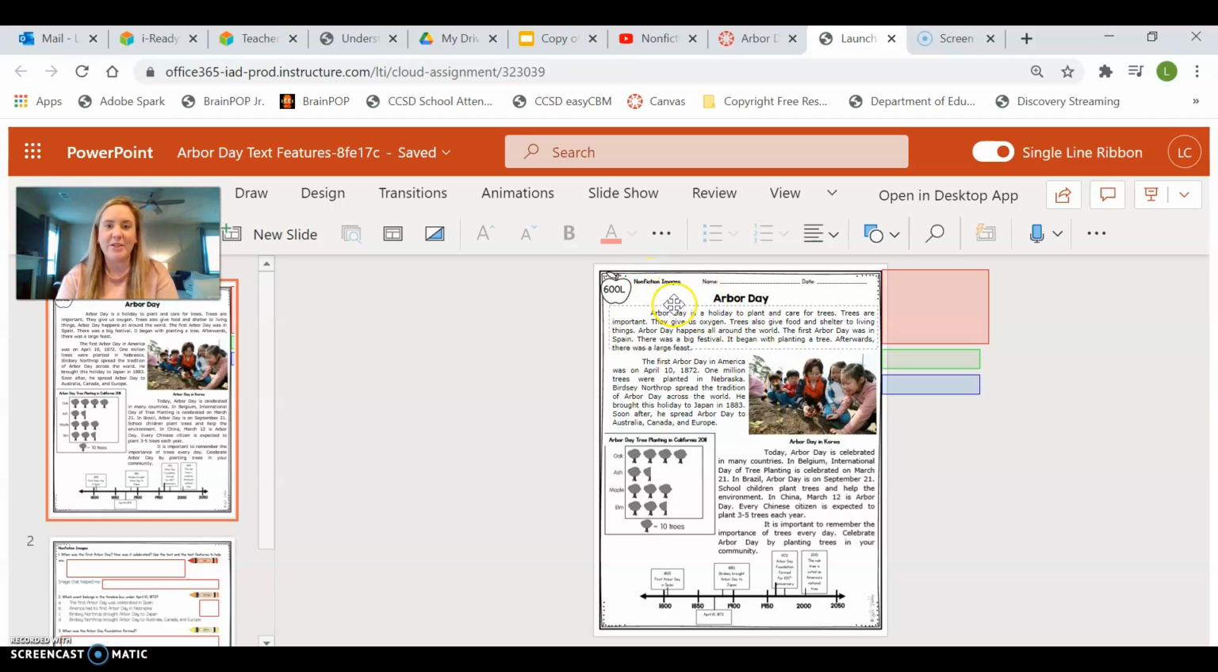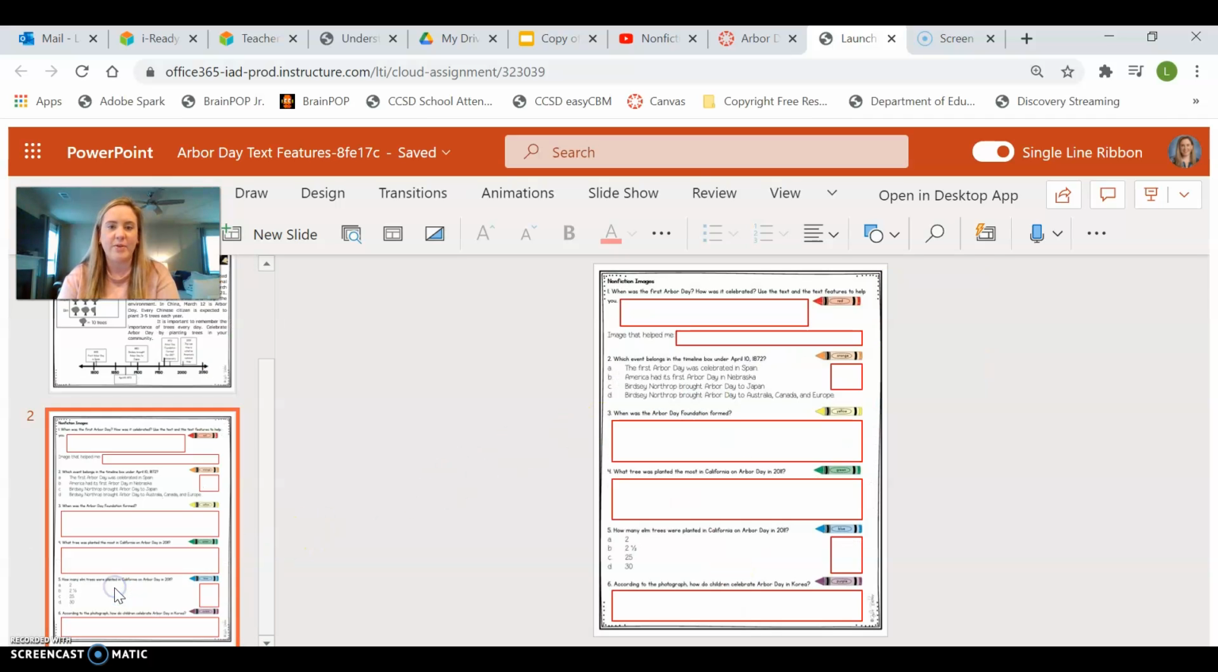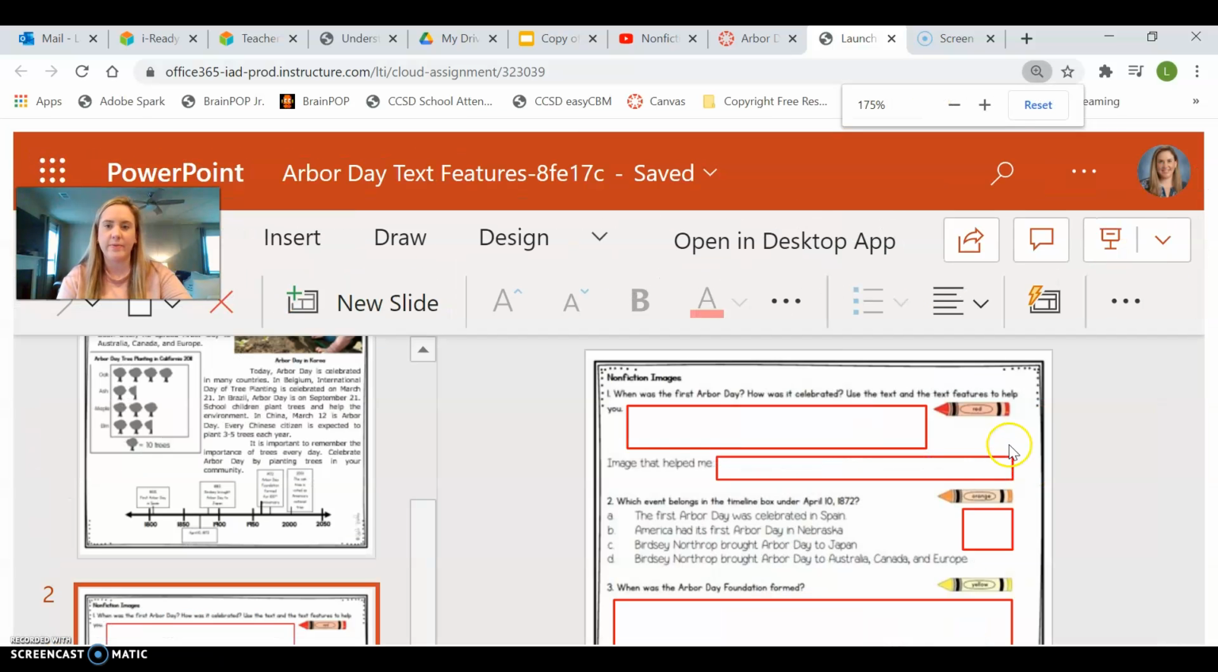So the first thing you're going to do is read this passage about Arbor Day very carefully. I see some text features here and here and here and here. Read it all the way through, even the text features. Don't skip the text features. Then you're going to start answering the questions, and you can make it bigger if you need to.